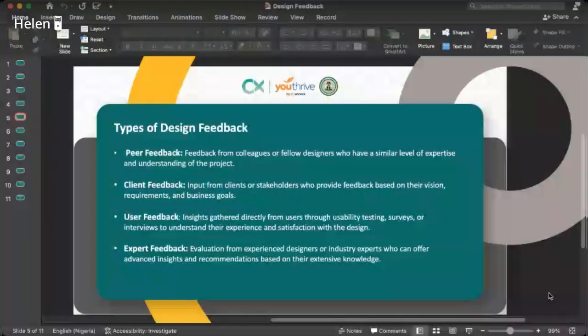Definitely you are designing for the users. So insights gathered directly from your users through usability testing, their experience and satisfaction with the design, the low fidelity prototype testing, the high fidelity prototype testing, the mid fidelity prototype testing. Definitely when you go to stage 1, which is the low, they'll test, they'll give you feedback. You come to high fidelity, they'll test and give feedback. So all those feedback are coming from your users.